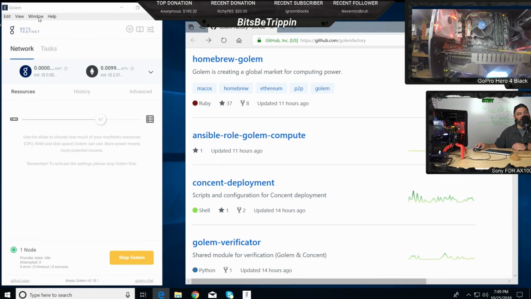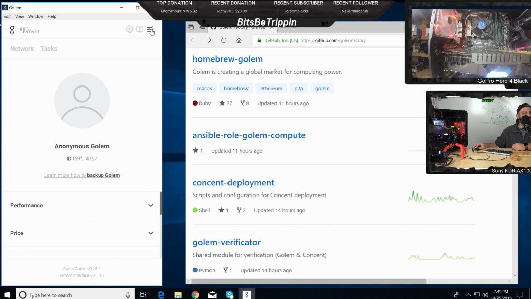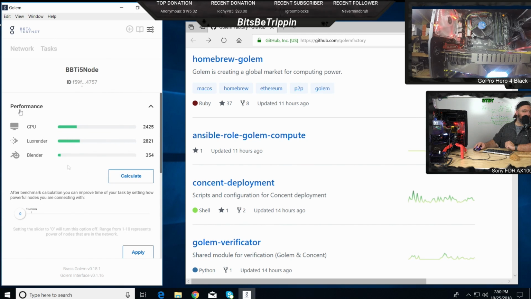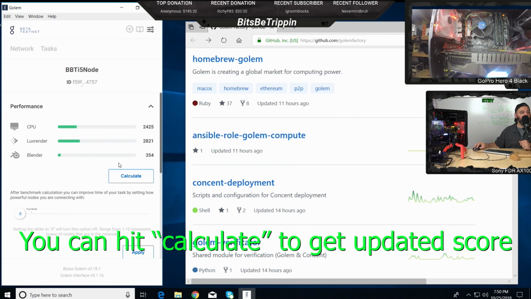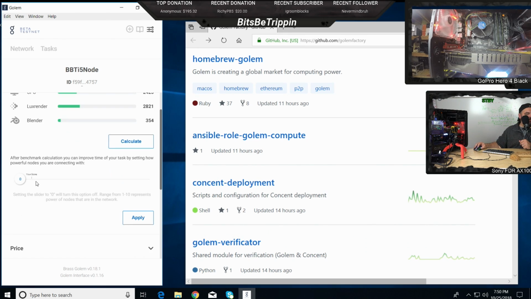If you are into the developer mode, you can go in here and go into developer mode. And then you can see it's done a general compute calculation here for us. For this particular node that we're running, this i5 isn't super fast with Blender, 345 there you can see, and then on Lux and on the CPU side. The GPU I believe is not enabled right now on the Windows side.